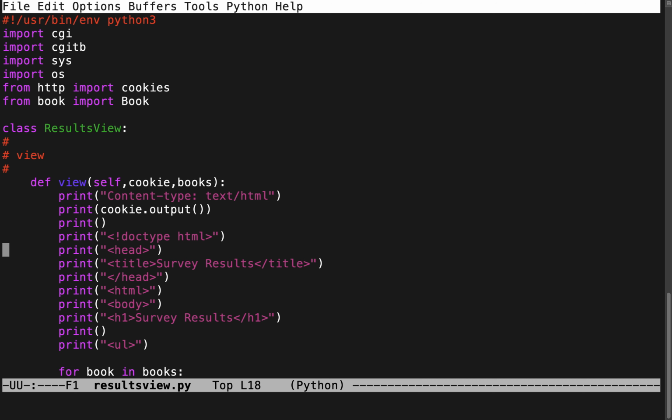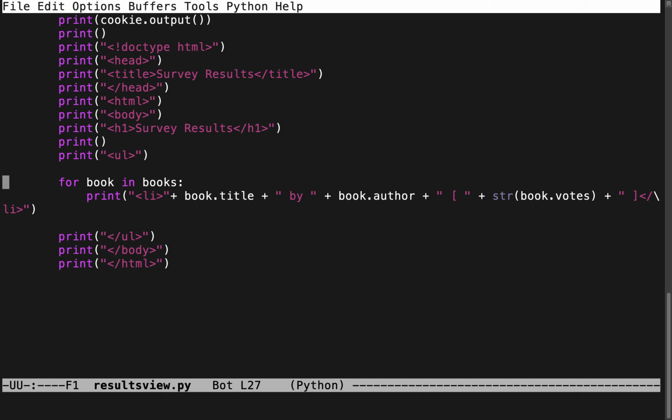And then we print out the list of books in our collection. It's just a real simple list. We do a for book in books, and then we call a print, which prints out the book title, the book author, and the number of votes for the book. There's no ISBN that needs to be printed here. The user doesn't really care about the ISBN, so we just hide that. And we print all the books out, and then we close the unordered list that contains the list of books, close the body, and close the HTML.